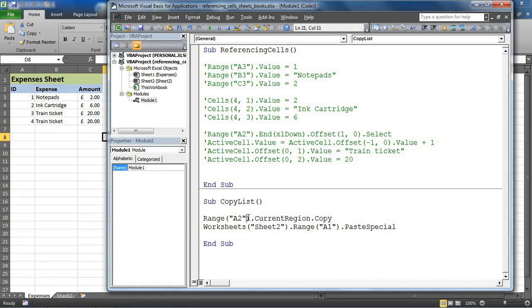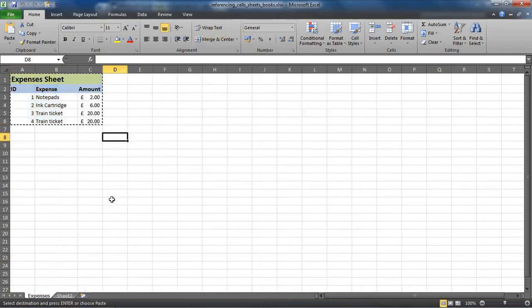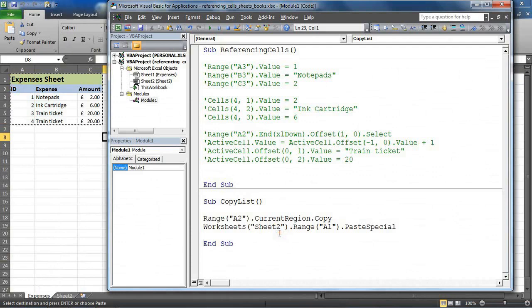If I use my F8 to step through here, that will take a copy. I can see the running ants around my range. Next one, paste it onto the other sheet, which I can't really see because I'm on Expenses at the moment. I'll finish off that macro and we'll have a look at Sheet2, where I can see we have that data on there. Brilliant. So now we've looked at code for copying and pasting ranges of data. We've also seen references to different sheets and a use of a property known as CurrentRegion.